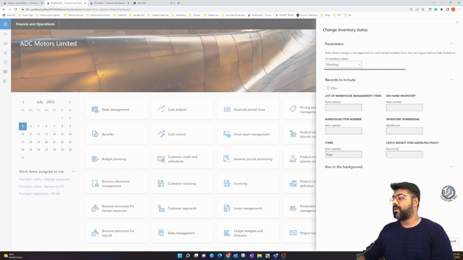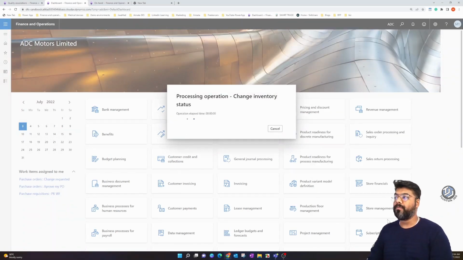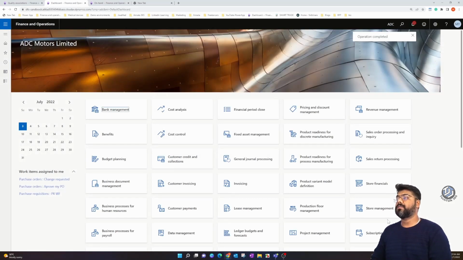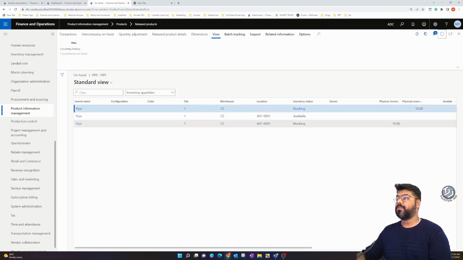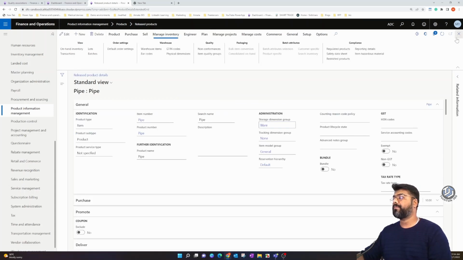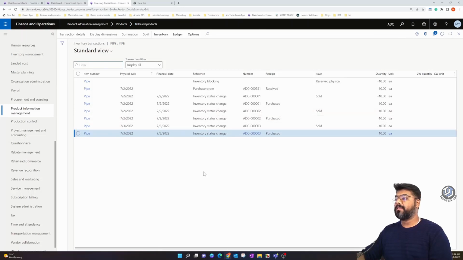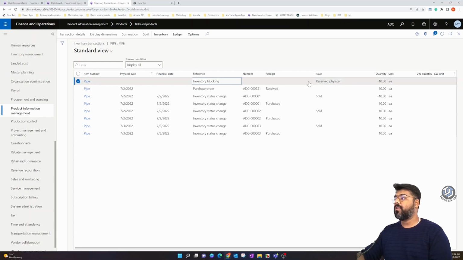Okay, so now let's say okay. The entire quantity, in this case, I'm changing the status, so it is changed. If I go back here and just refresh it, the status is changed to inventory blocking. Okay, so if I now check the transactions for this particular item, I will see that there is a blocking available for that is reserved, which is of 10 quantity.